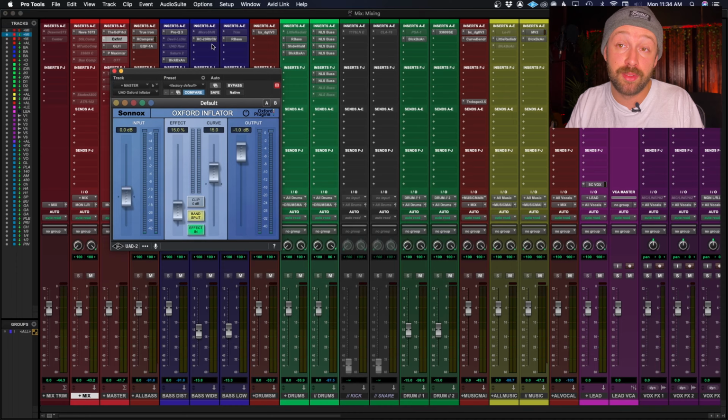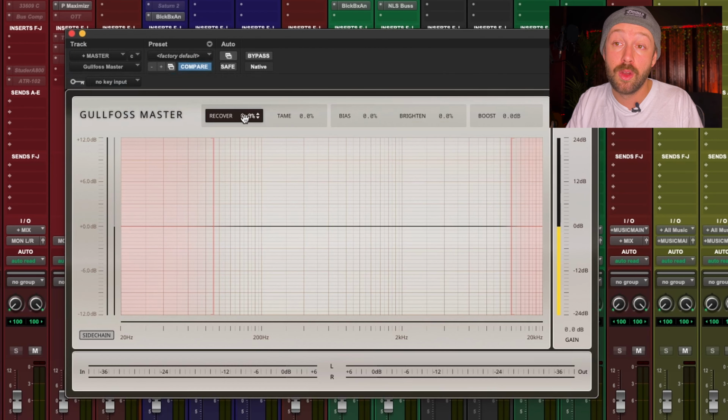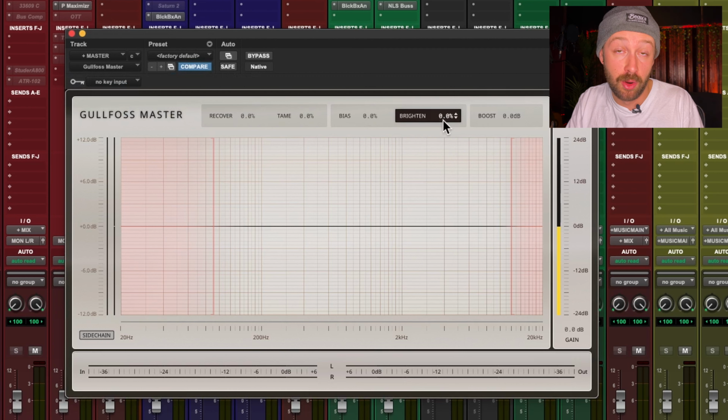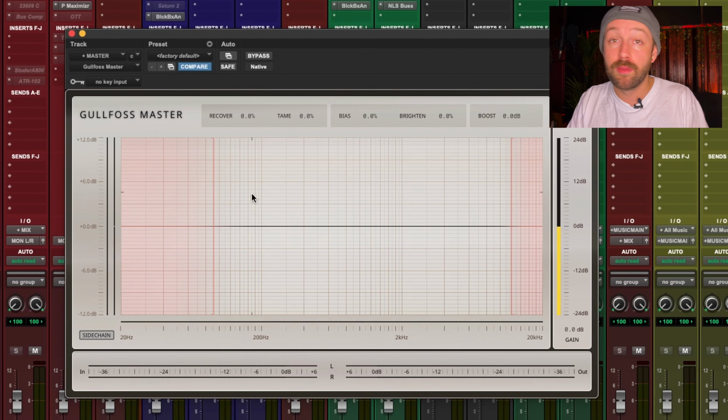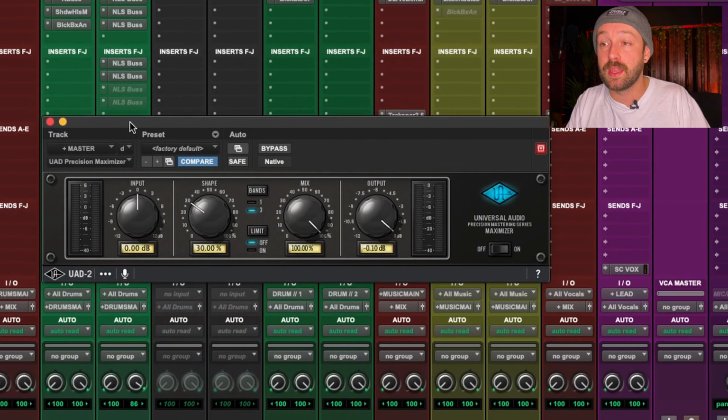I have the Oxford Inflator to give a little bit of punch to the mix. The Golfos Master, which has all the settings at 0 for the moment. The audio will pass through from the very beginning, and then at the end, maybe I'll do some little tweaks if I need to, otherwise I'll take the plugin off. I have the Precision Maximizer, which again adds a little bit of weight and saturation to the mix. I have the Golden OTT. Right now, everything's set at 0.